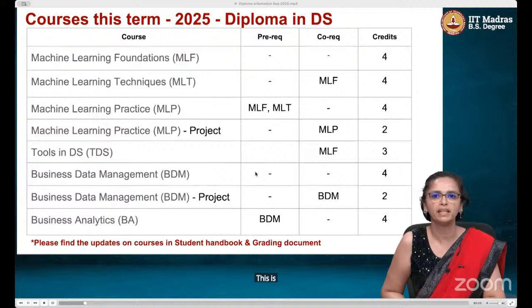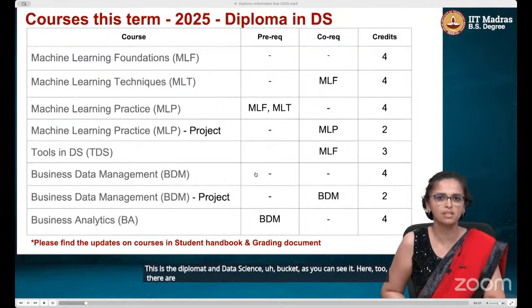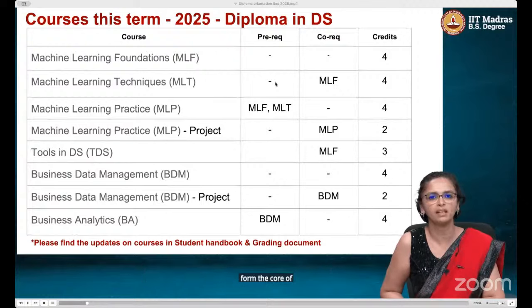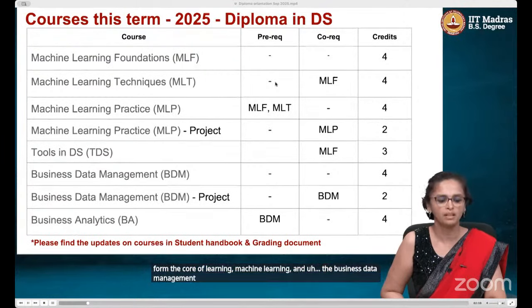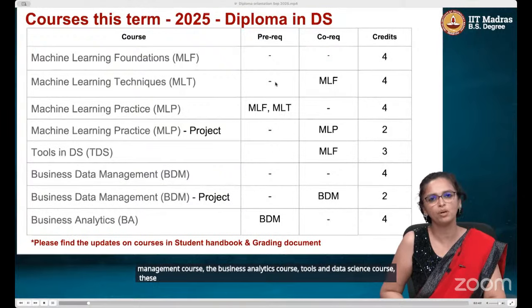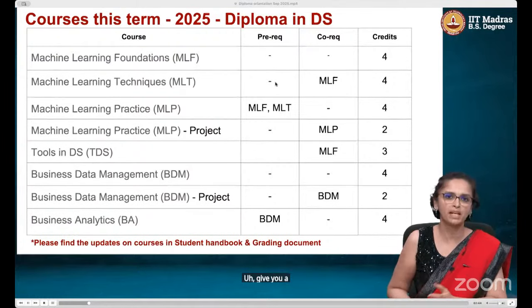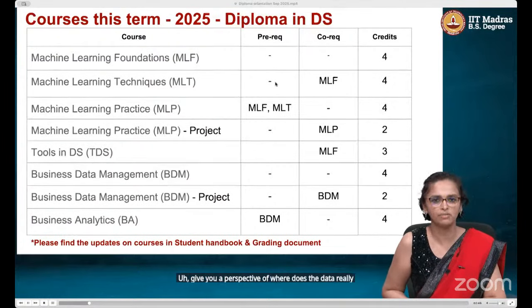This is the diploma in data science bucket. As you can see it, here too there are 6 courses and 2 projects. ML foundations, ML techniques, ML practice form the core of learning machine learning, and the business data management course, the business analytics course, tools and data science course. These 3 give you a perspective of where does the data really come from.